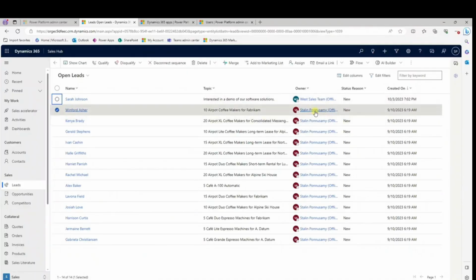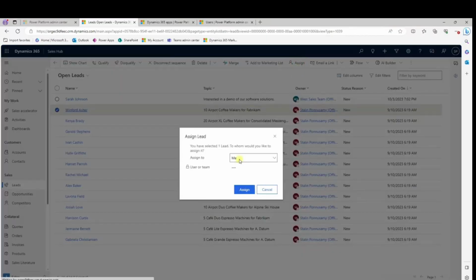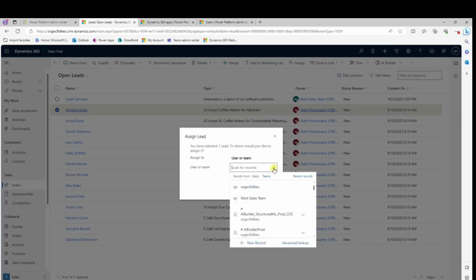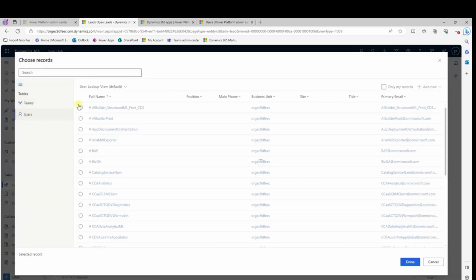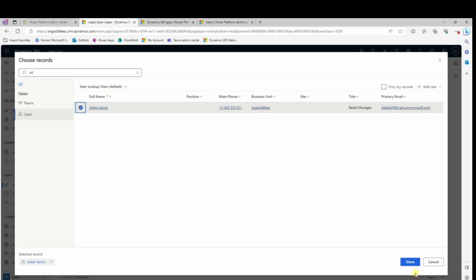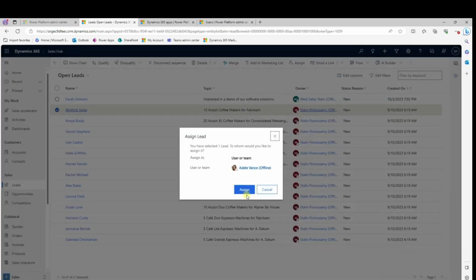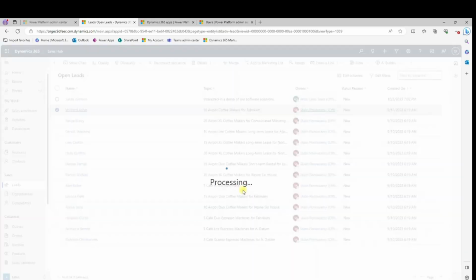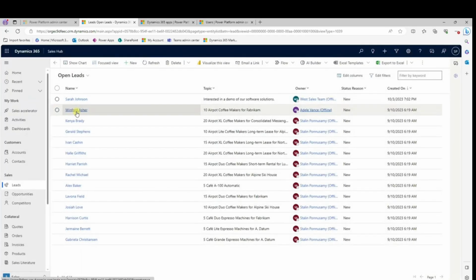The next option is to assign the lead to a user. Select the record and then click assign, and then in this option we select user or team. On the lookup, we can select the user, or we can go to advanced find. Here in the left navigation side, select users, and then we can use search for the specific person. Select the right user and then click assign. After a few seconds, the record should be assigned to the right person.